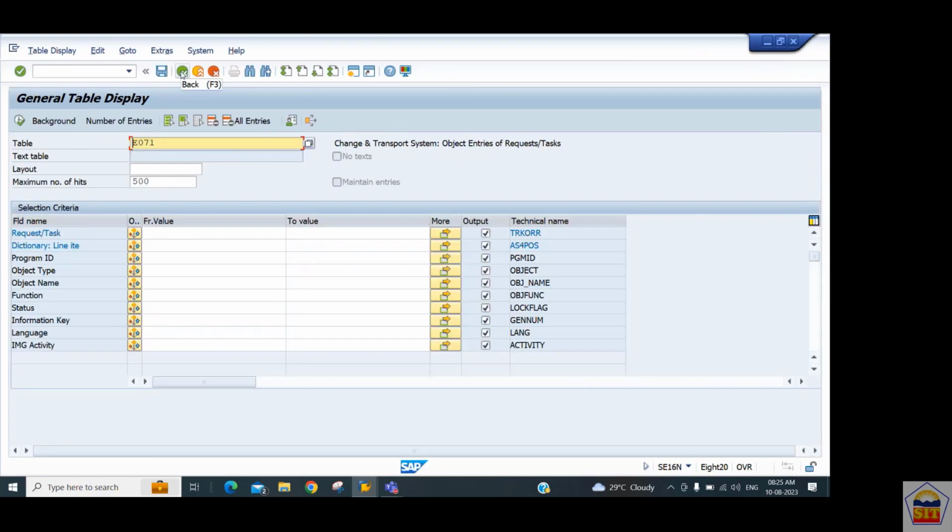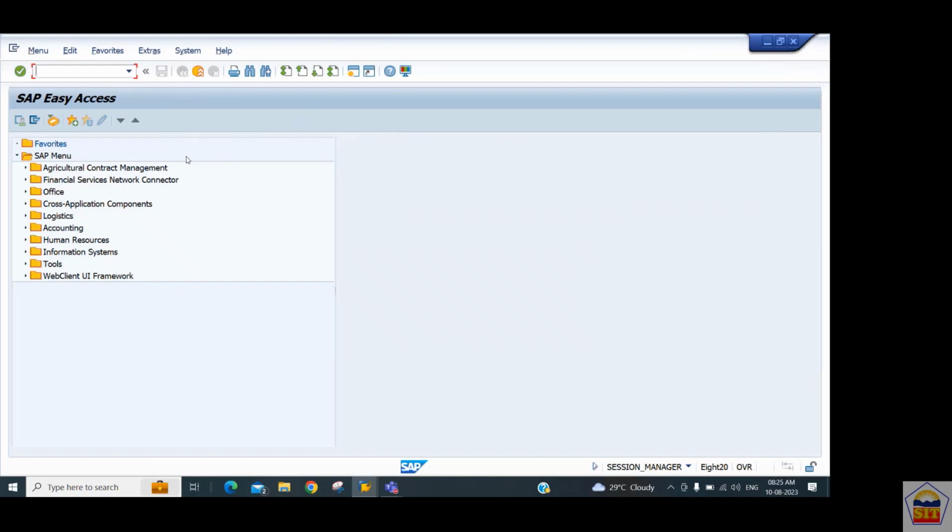Now we can just go back, and this is the information we have about the TR. Now we need to work on the tables. As I just shared with you, we have three sets of data. First is your development, second is your master data, and third is your transaction data.